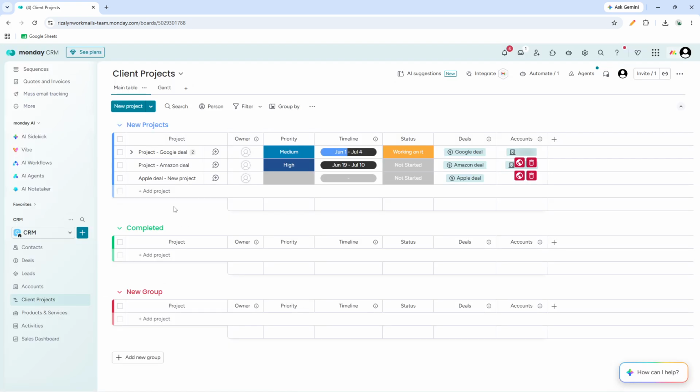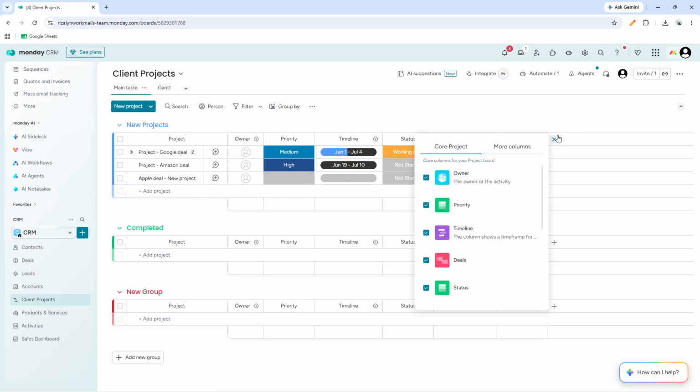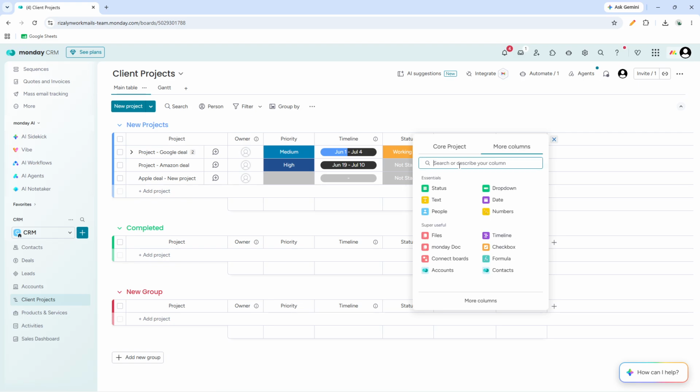After the board is open, look to the far right side of your board columns and click the plus icon. This is where you can add new columns to expand the way your board tracks information. When the menu appears, choose More Columns so you can browse the full list of available column types.